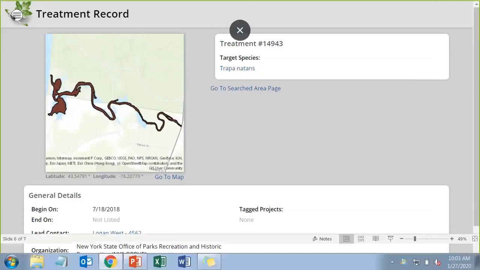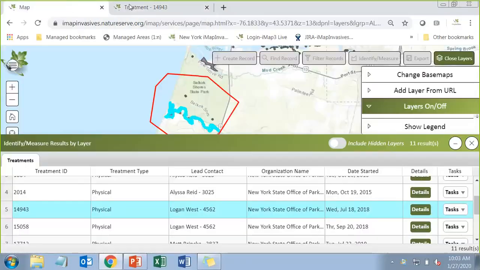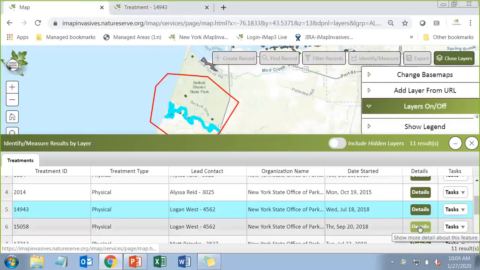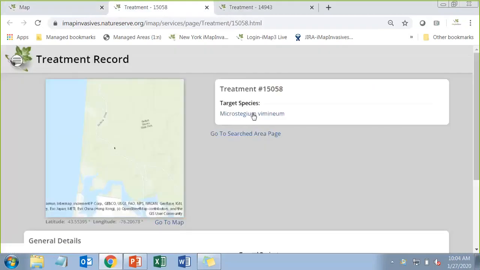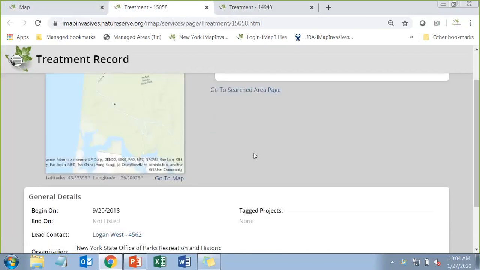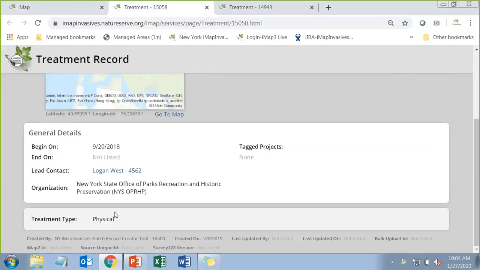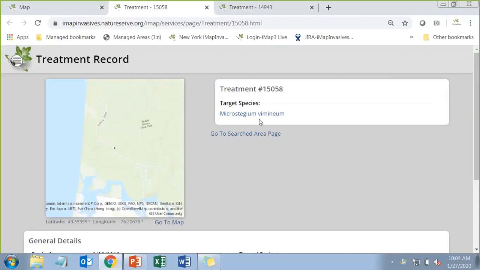If I go back to the map, you'll notice that a lot of times there are different tabs that open up in iMap. When I clicked on the details for that treatment, a new tab opened up. But I can, let's say, go to this next one down. This is a treatment for stilt grass. You can see that was also a physical treatment, and there's a lot of information that you can get out of these.